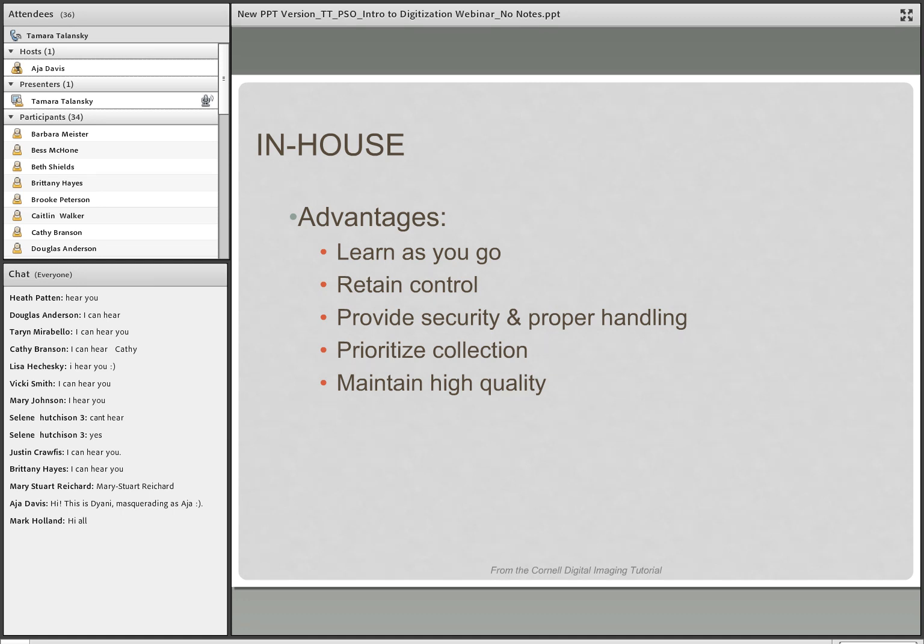Establishing an in-house facility requires an institution to support the full digitization chain with appropriate staff, space, and facilities, equipment, supplies, and to absorb time and expenses associated with ramping up. So let's go over the advantages of using an in-house approach.